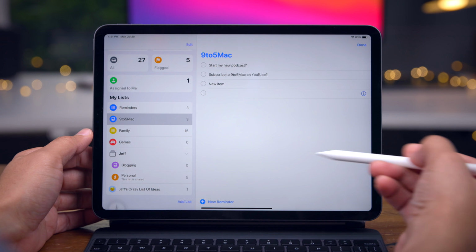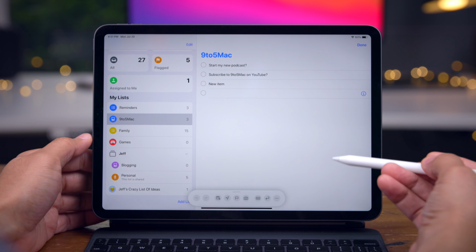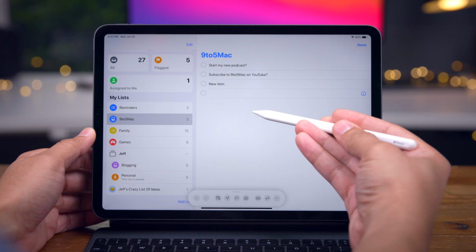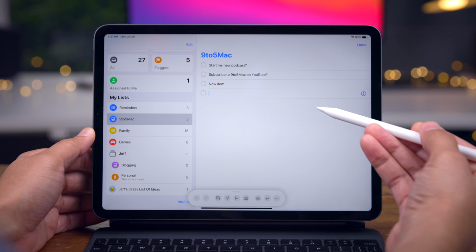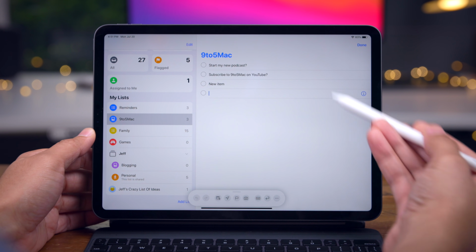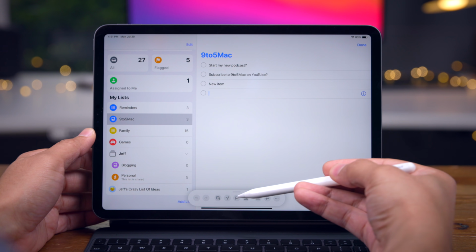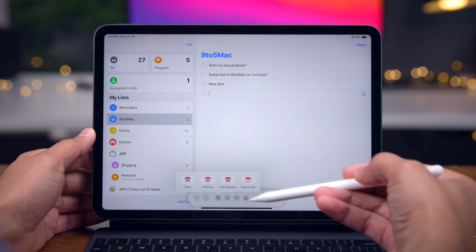And the same thing goes for the reminder application. And that presents me with the Scribble shortcut palette related to the reminders app. So I can insert a date, my location, whatever the case may be. Just like that. But it doesn't stop with Scribble.